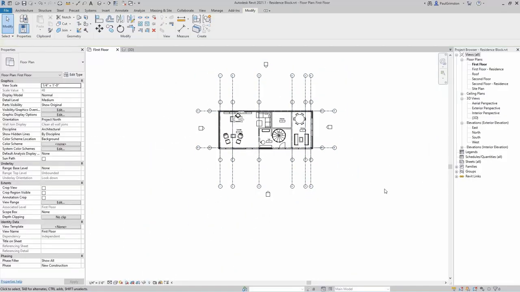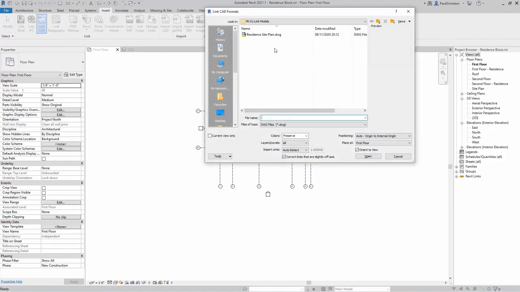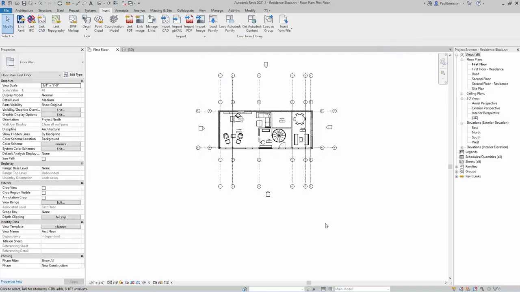Now we'll link in the CAD DWG. From the Insert Ribbon tab on the Link panel, we'll choose Link CAD. We'll choose the Residence Site Plan DWG. Now looking at the options at the bottom here, we'll change the colours to black and white. We'll set the levels to visible. We'll leave the positioning as auto origin to internal origin. It's going to place at the first floor level, so we'll choose Open. And now our DWG should be placed within the file.